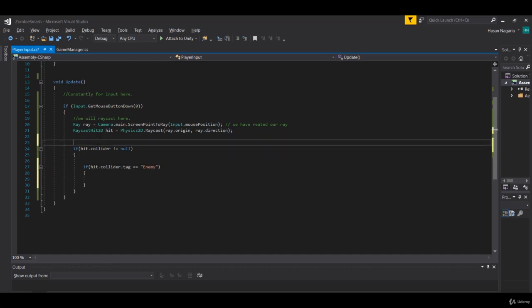Here's what we did. We checked if the raycast hit something. Over here we said, check and tell me if the hit collider is not equal to zero, or if it's not null. So essentially we first checked, tell me if my raycast hit something. If it hit something, check again, did it hit a collider with the tag enemy? So if it hit something, tell me if it hit an enemy.